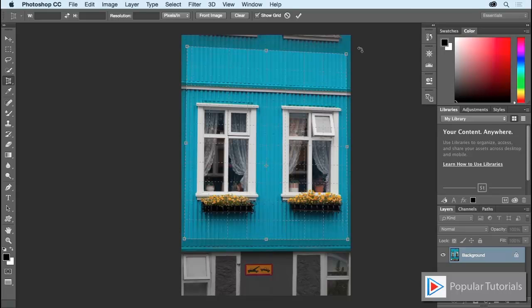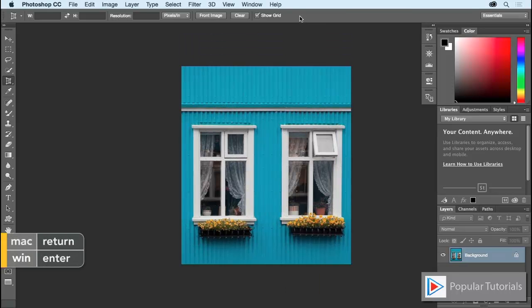Once I've defined the perspective of the image that I want, I can tap the check mark or the return or enter key, and Photoshop will automatically correct that perspective.